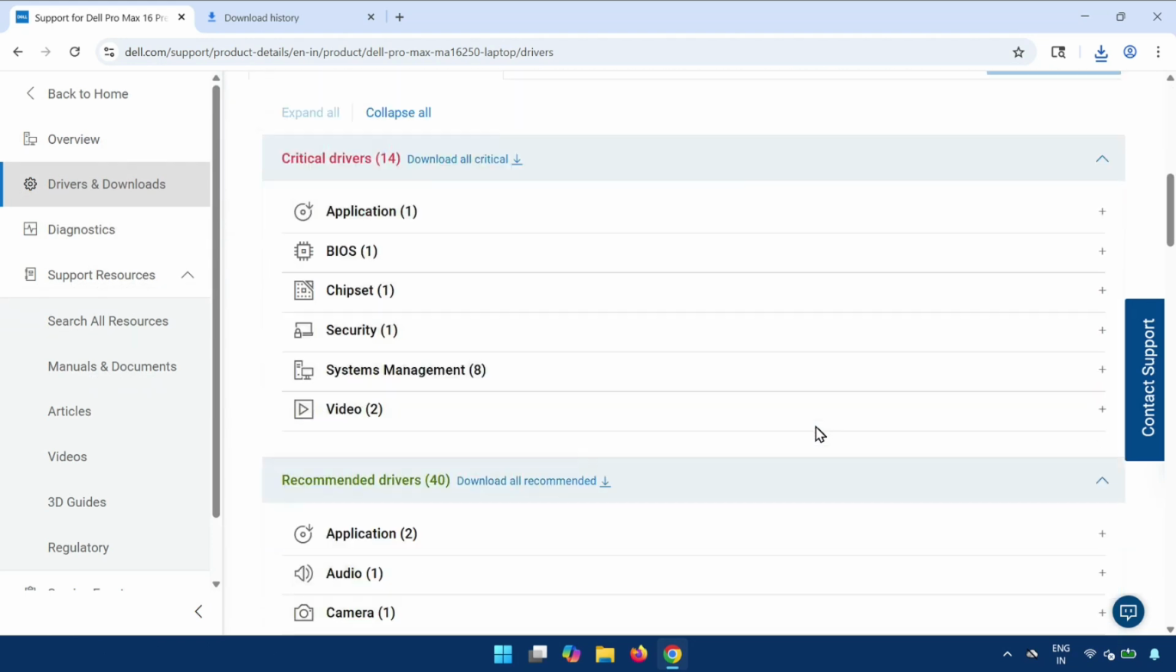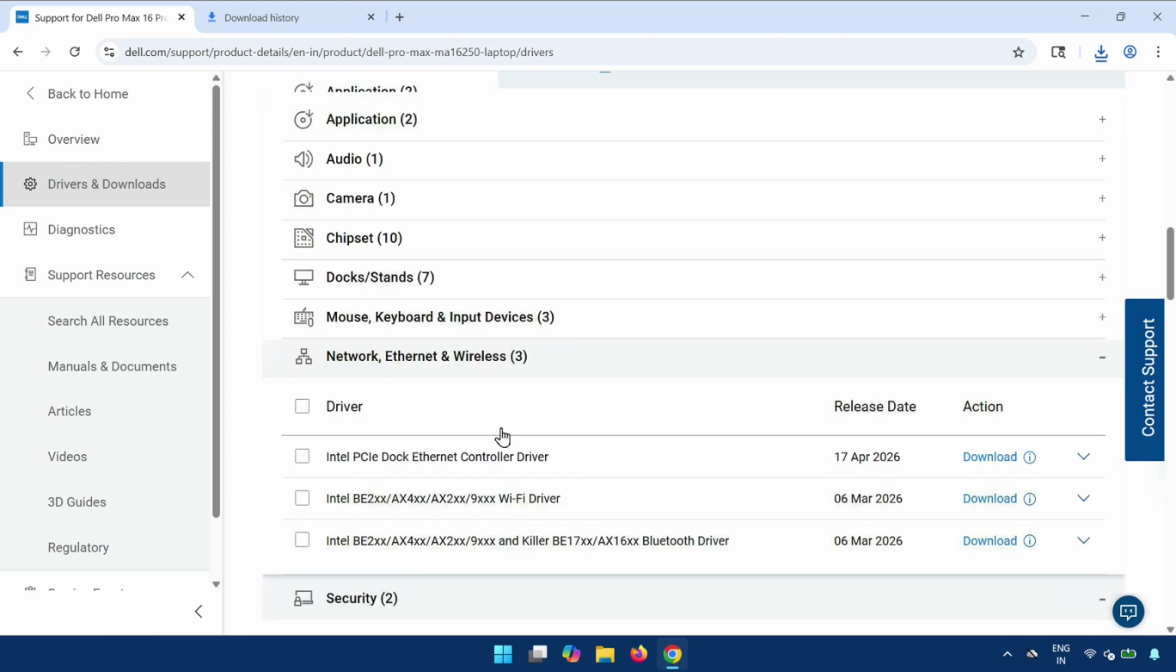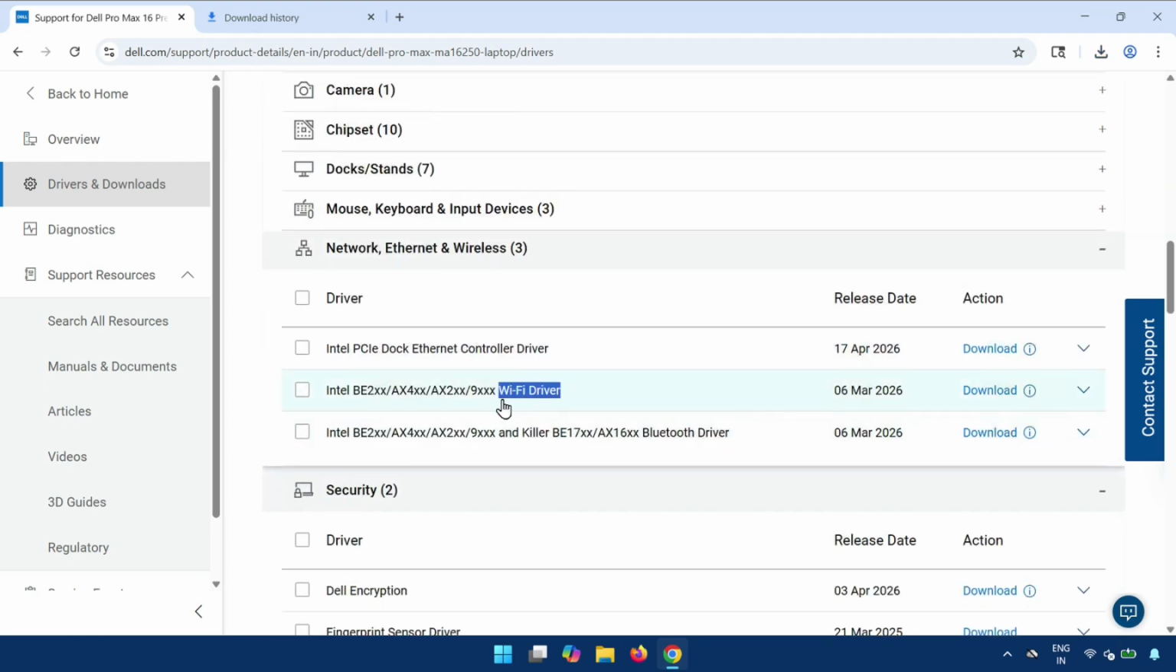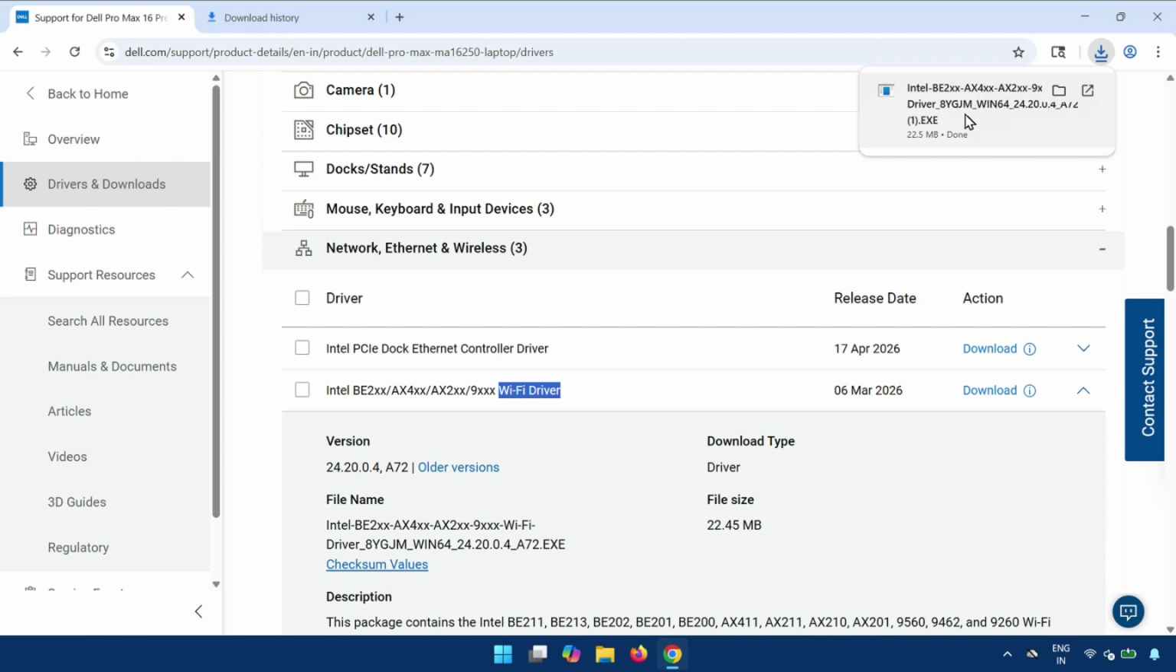Scroll down, go to Network, Ethernet and wireless option. This is the Wi-Fi driver, and click to download. So you can see it is completed.